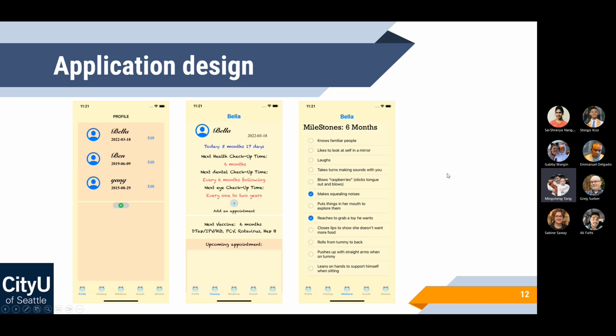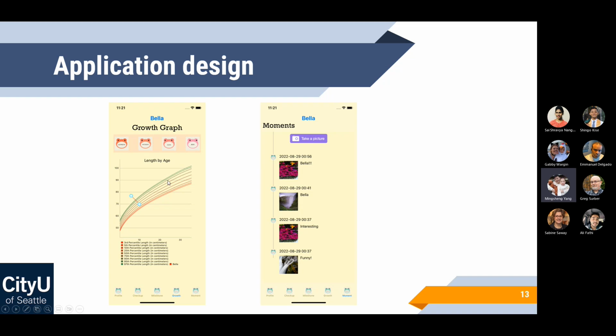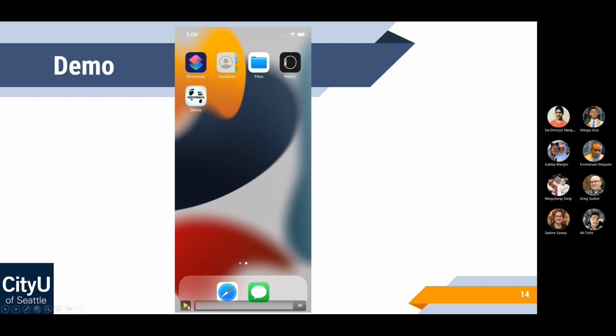Okay, let's move into the application design. So we have 5 views. One is the profile, this one is the checkup view, this one is the milestone, this one is the growth graph, and this one is the moments. I'll show you in detail in the demo.